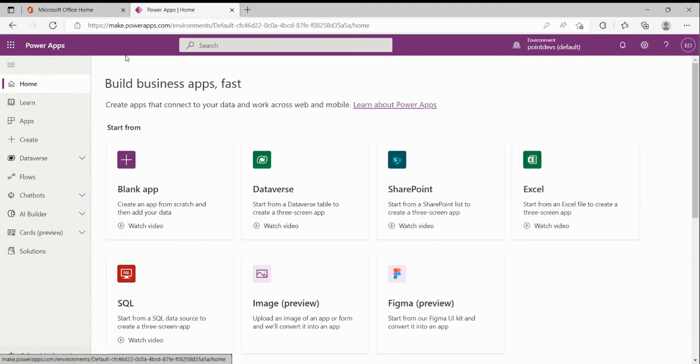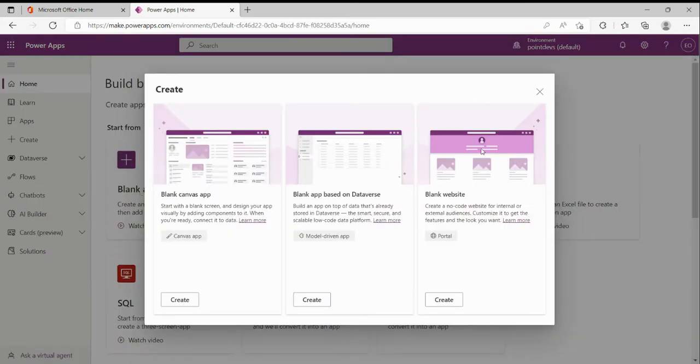So we will just go to Power Apps by accessing make.powerapps.com. Once you go to this URL, you will see this landing screen. This is the home screen. By default, we get an option to select blank app, and when we click on this, we get three options: what type of application we want to create: Canvas app, or an application based on a database, which is model-driven, or a blank website, which is a portal. In this course we will be mainly focusing on Canvas app.